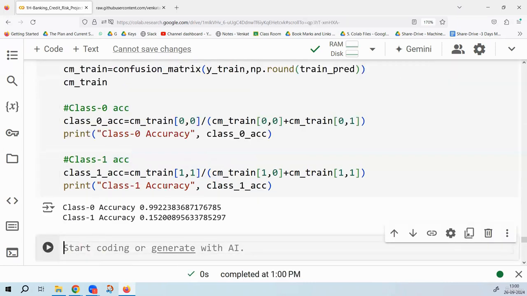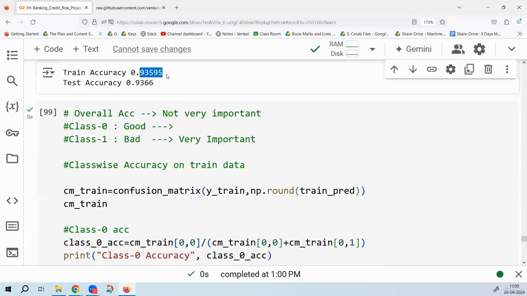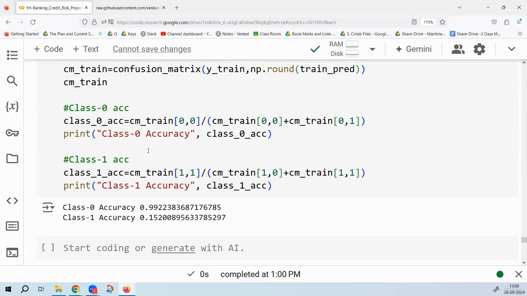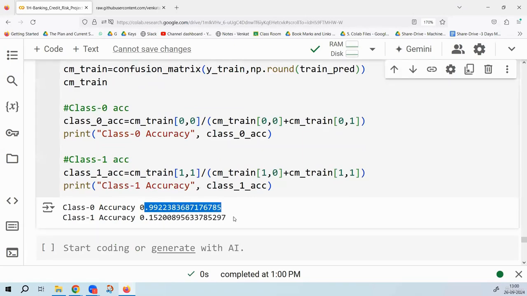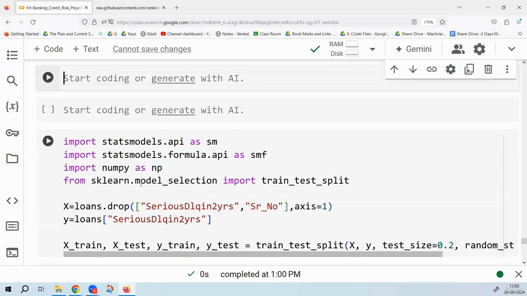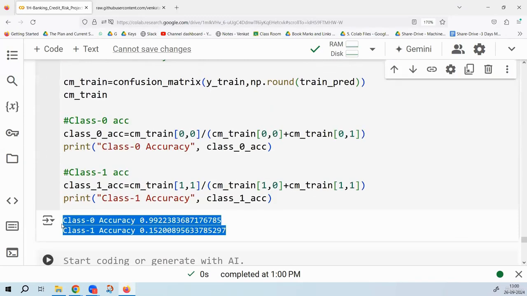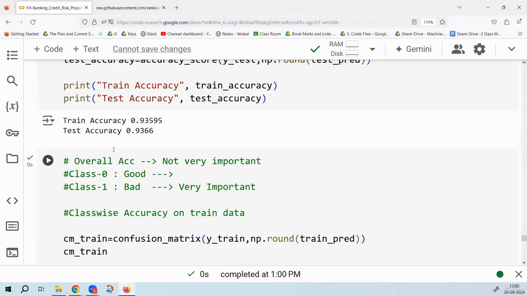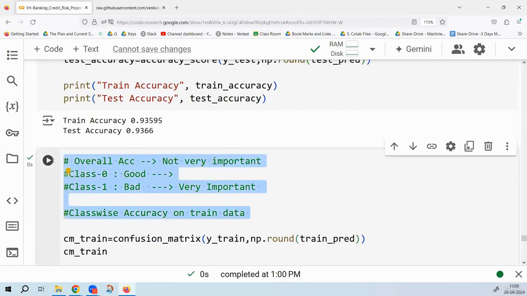Now tell me, what is the class 0 accuracy of your model? Overall accuracy is 93%, very good, no doubt. Class 0 accuracy is 99%, very good, no doubt. What is the class 1 accuracy? 15%. What really matters to you: class 0 accuracy, class 1 accuracy, or overall accuracy? Class 1 accuracy. So this is our discussion with the client.